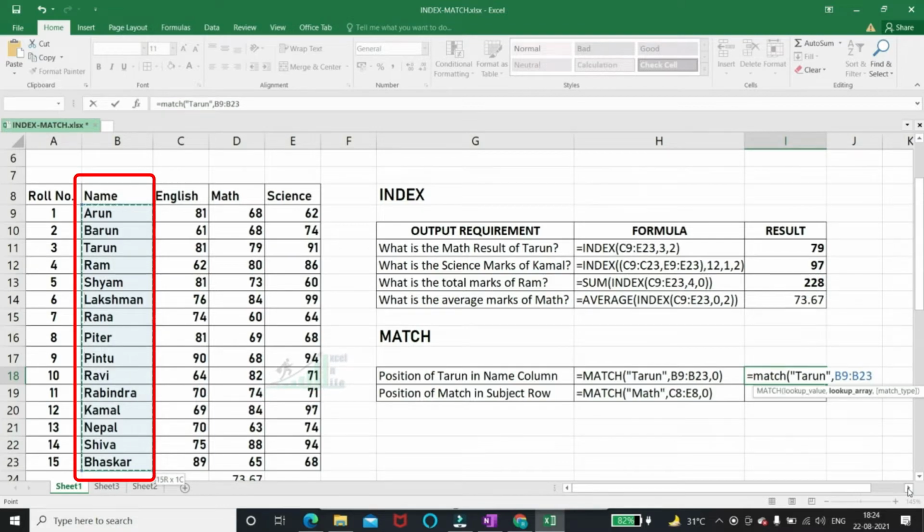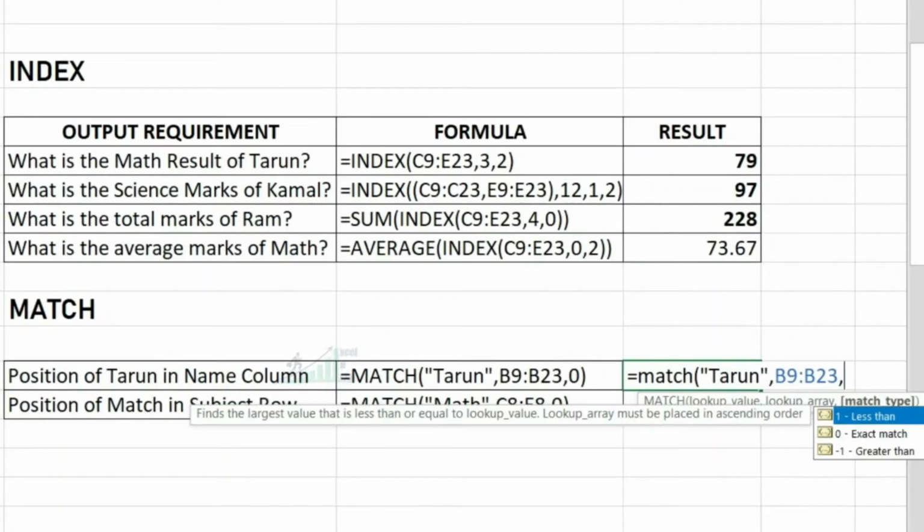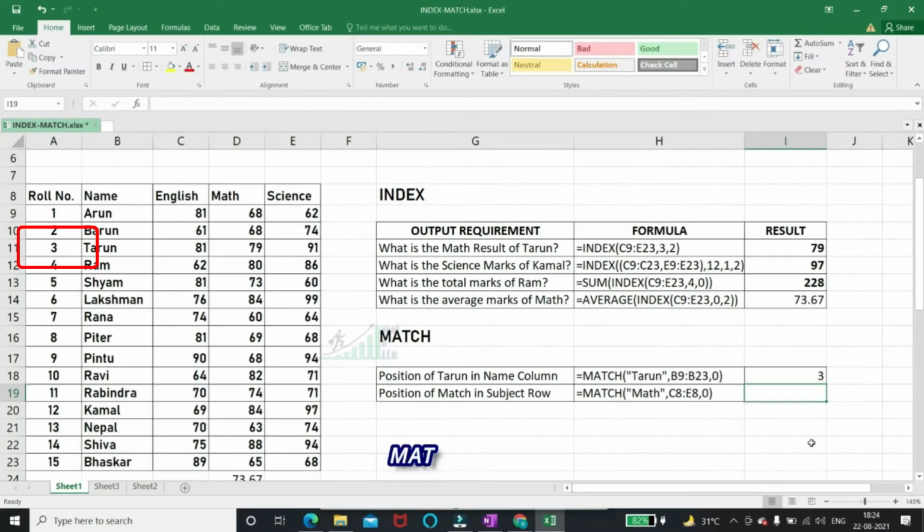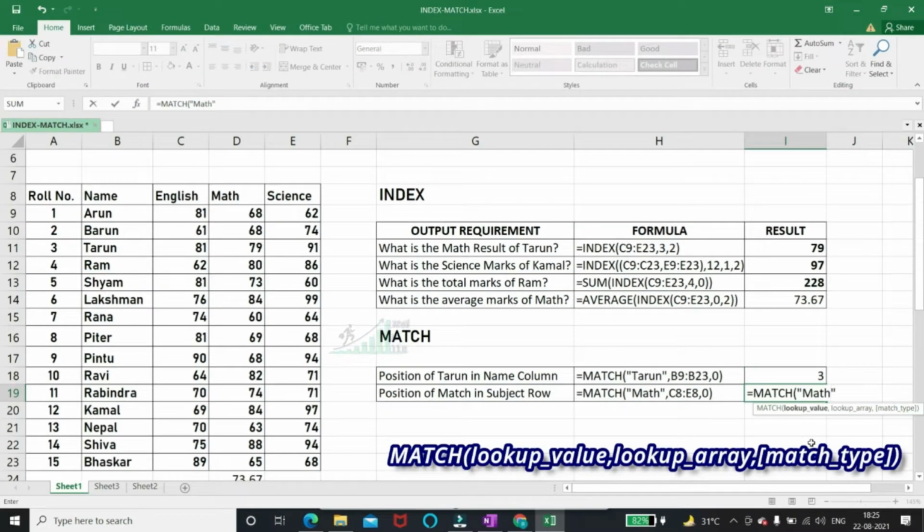Third argument is match type, which tells how to match. Match type will be 0 for exact match. We are getting position of Torun in the list. Similarly, we can get the position of math in the subject row.